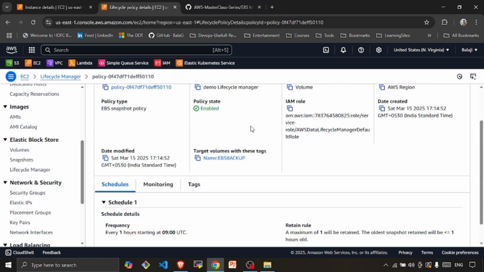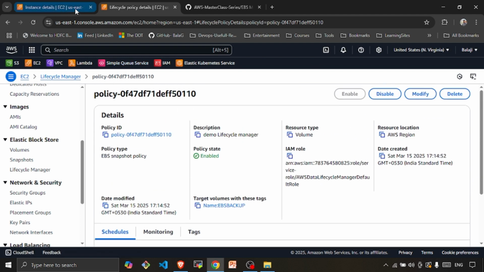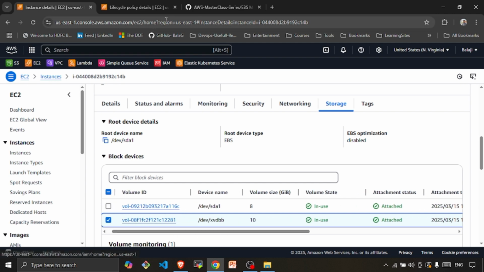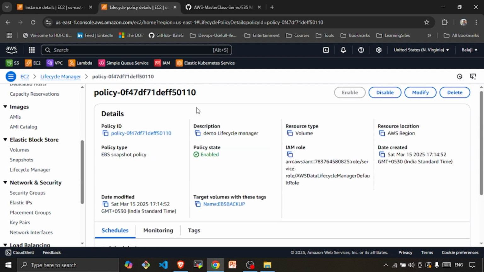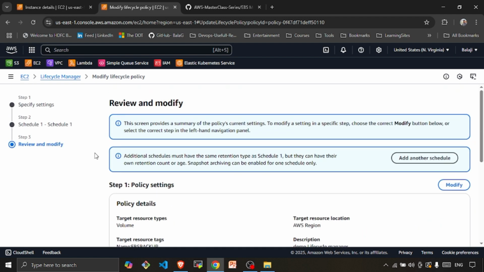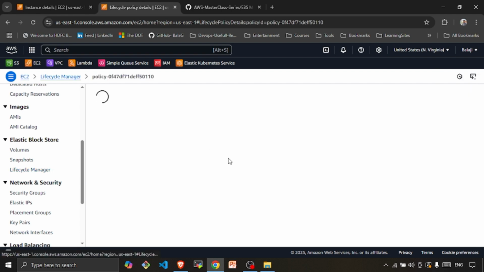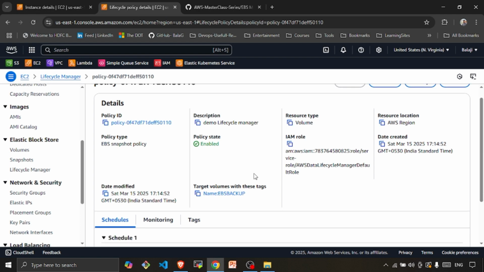So the policy has been created and it has been enabled also. Every 1 hour, our policy will create a snapshot for our secondary volume, and we also mentioned that we need to preserve only one snapshot. So whenever a new snapshot gets created, the old one gets deleted. If you want, you can modify the schedules and play around with it. So this is how we can create a policy in Lifecycle Manager, and maintain the creation, deletion and retention of our EBS volume snapshots.